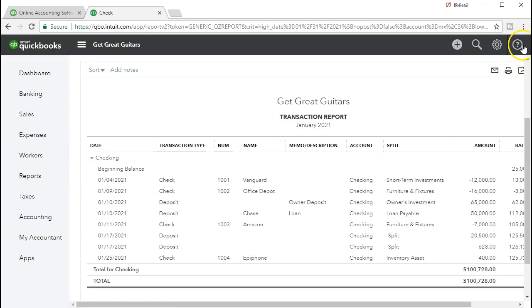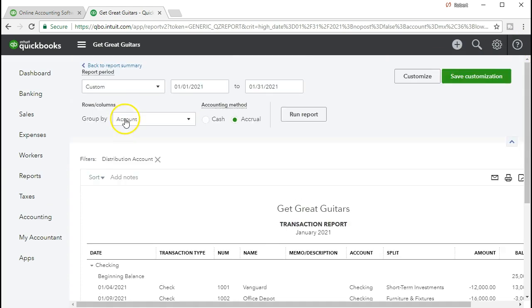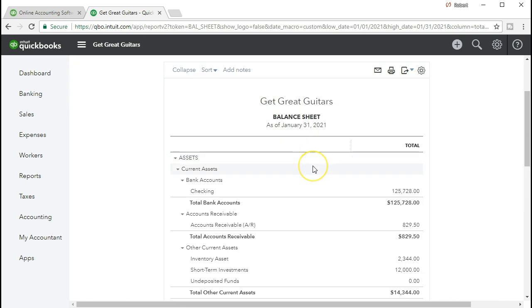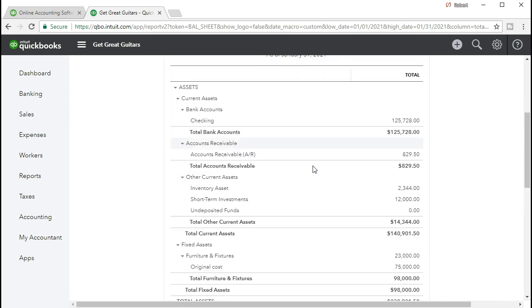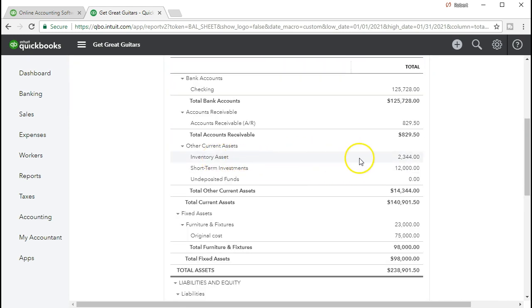I'm going to close that out. We're going to look at the other side. We're going to close it. I'm going to go back to the report. We're going to go back to report summary. And we're going to scroll down to the inventory assets. Here's the inventory asset.